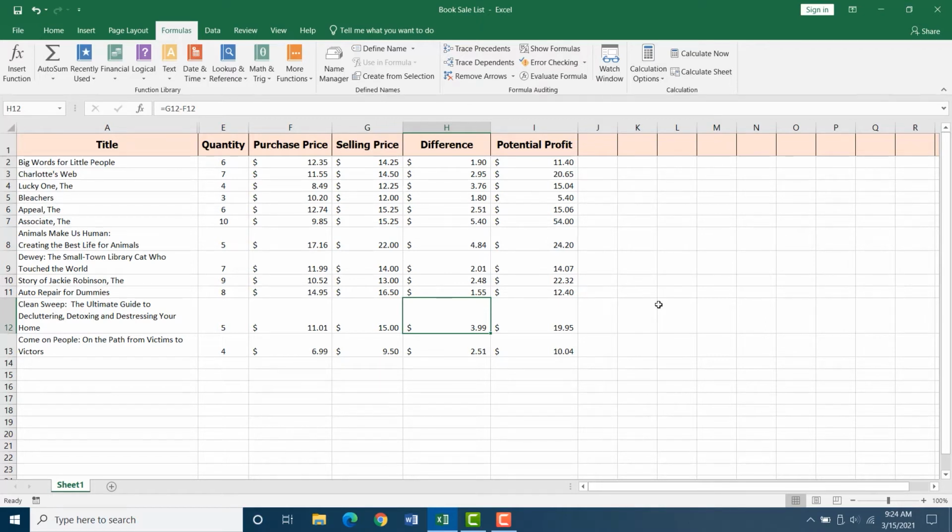So now I want some more data from this. So I want to know perhaps how many books I have in my inventory. Maybe which one's the most expensive, which one's the cheapest. There's a lot that I can pull out of just this little bit of data.